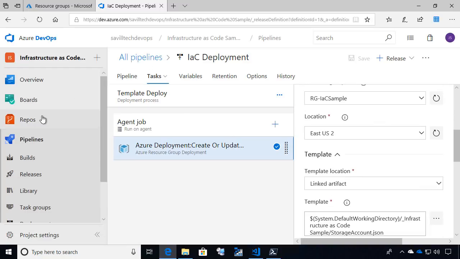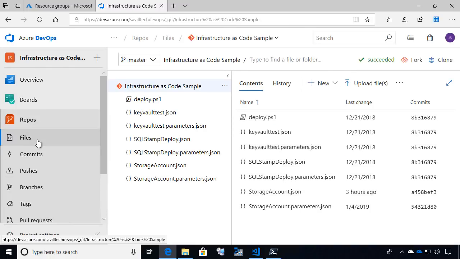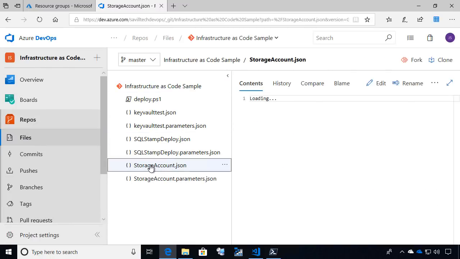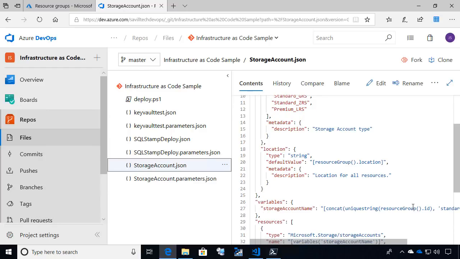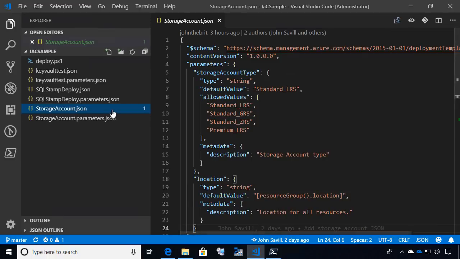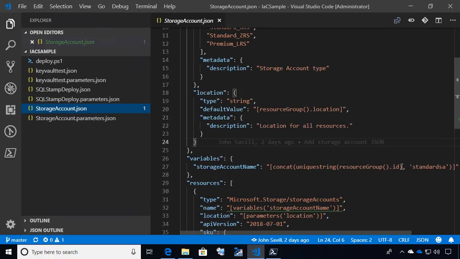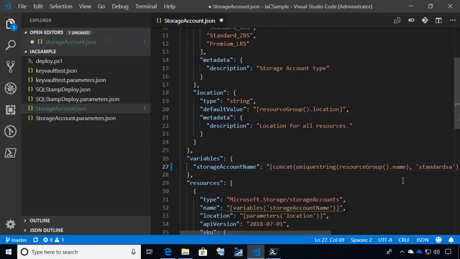So let's actually see that in action. So I've got my repo, I've got my files, I've got my storage account JSON. And we can see it's using this unique string resource ID, which I've decided I really don't like. So back in my Visual Studio Code, I'm going to go ahead and say, well, instead of ID, I want to use name. I think that's a much better thing. And I don't want it to be unique string anymore. I just want to use the resource group name. I'm going to save that.